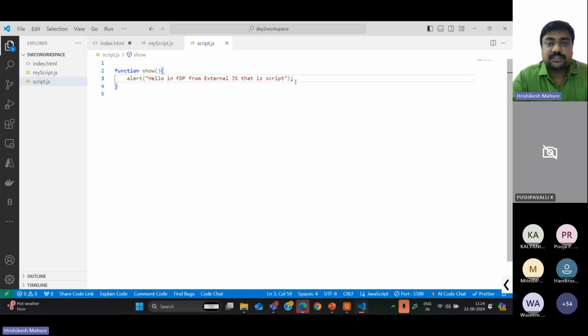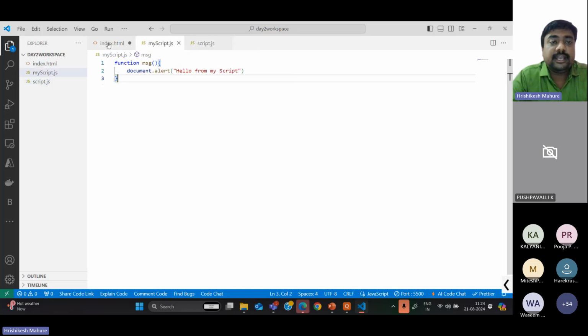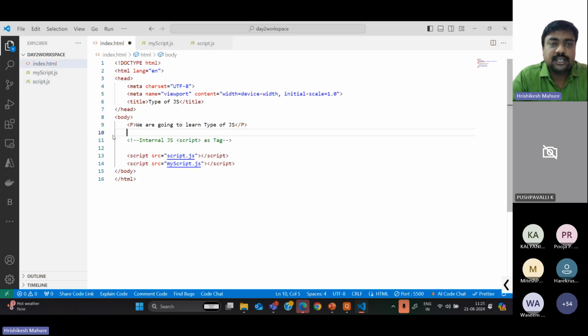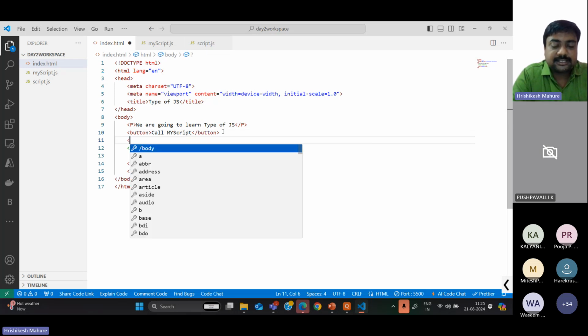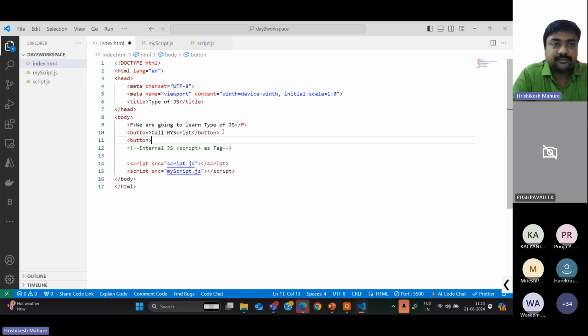So now we have two things. We can do one thing in the index.html. If you want to call this, we need to call the event as well. So I'm creating two buttons. I'm writing here call my script, and then I'm writing the second button, call script. Now see here, what happened? We took the two things.